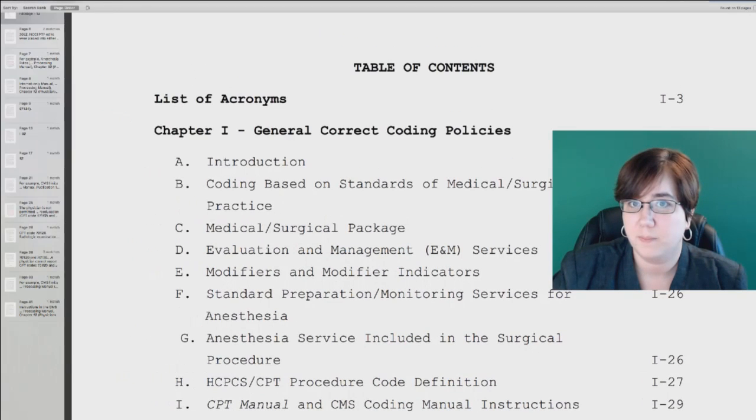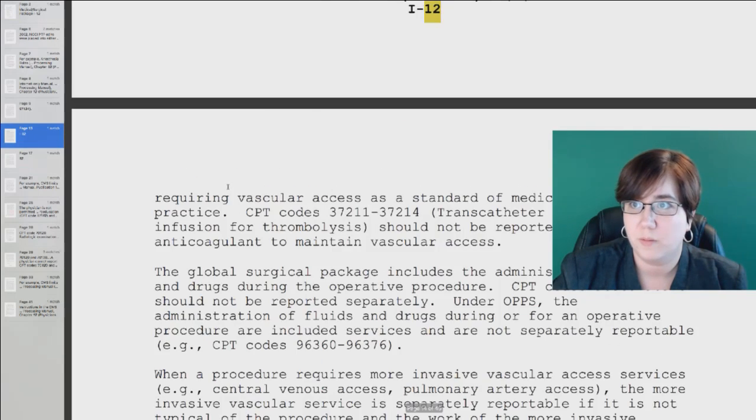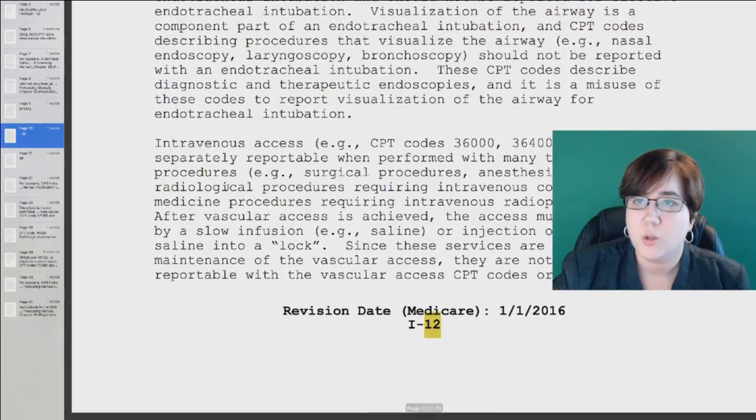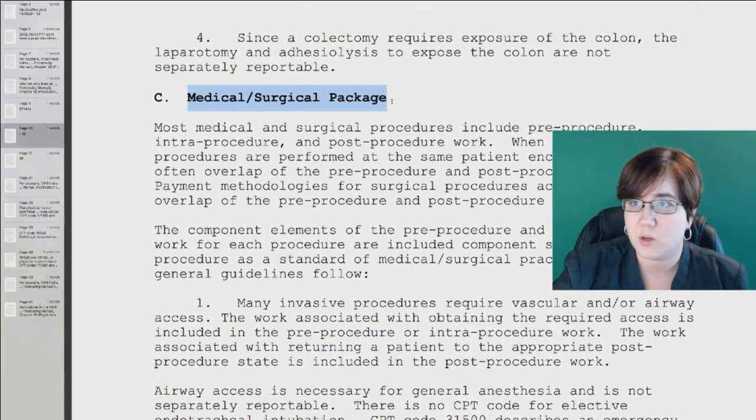Okay. We're going to go right down here. Nope. I-12. There we go. So if we come right back up here, this is page I-12. It says here's the medical surgical package. And this goes on to say, hey, guess what? Most medical and surgical procedures include pre-procedure, intra-procedure, and post-procedural work, which we already knew.